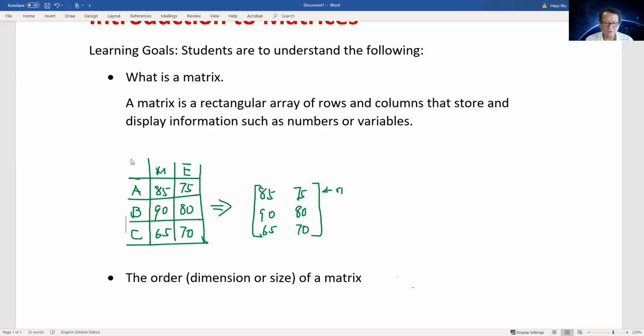So you can see row 1 is student A, row 2 is student B's result, and C. And this is the column, so this is called column 1, column 2. So we got 3 rows. So this will be the math result and English result. So this is a matrix.